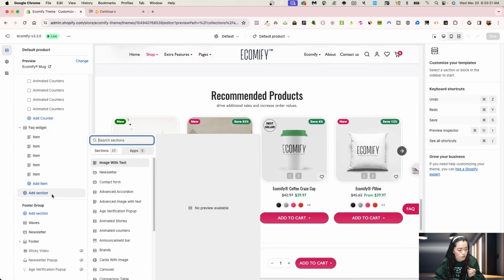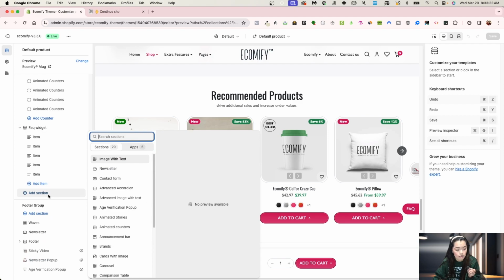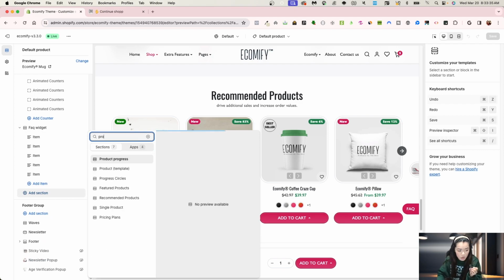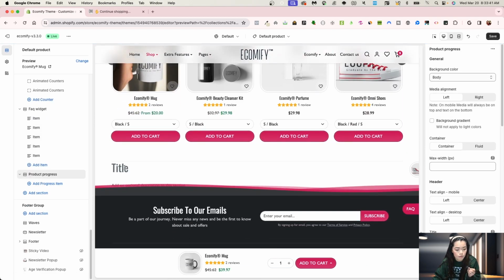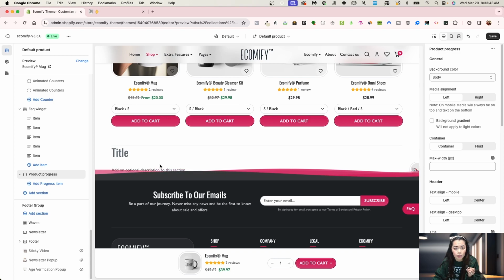So what that will look like is when you add the section, you just start typing in product progress, or you can search for it alphabetically as well. So product progress, I'm going to click on here, and this is what it looks like by default. On the section itself, you're provided settings here. Right over here, you have the background color option, you have media alignment.